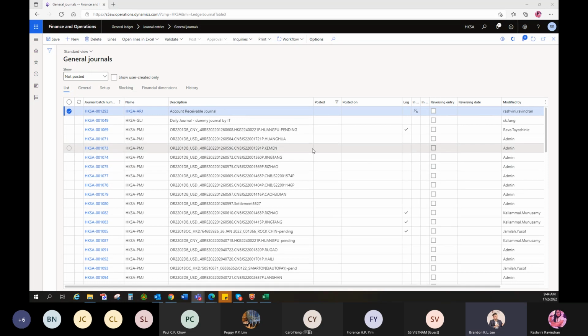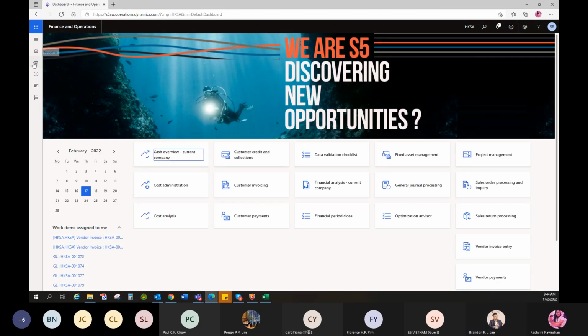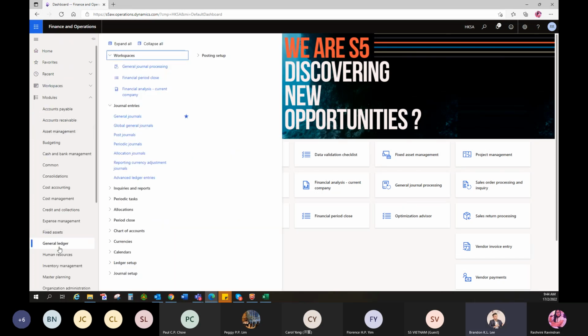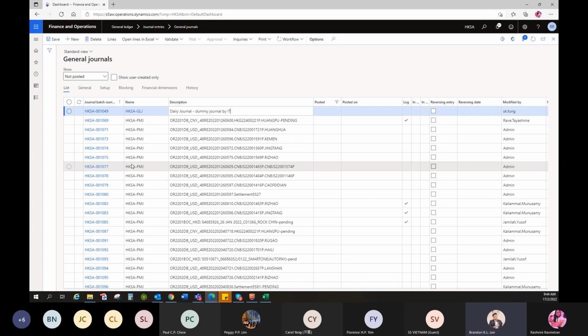If that's the case, then we go on to do a settlement journal. Later, we will show you how it flows back to project. We will get an example to show you. So for the purpose of the settlement journal, same thing. You go into GL and select general journal.